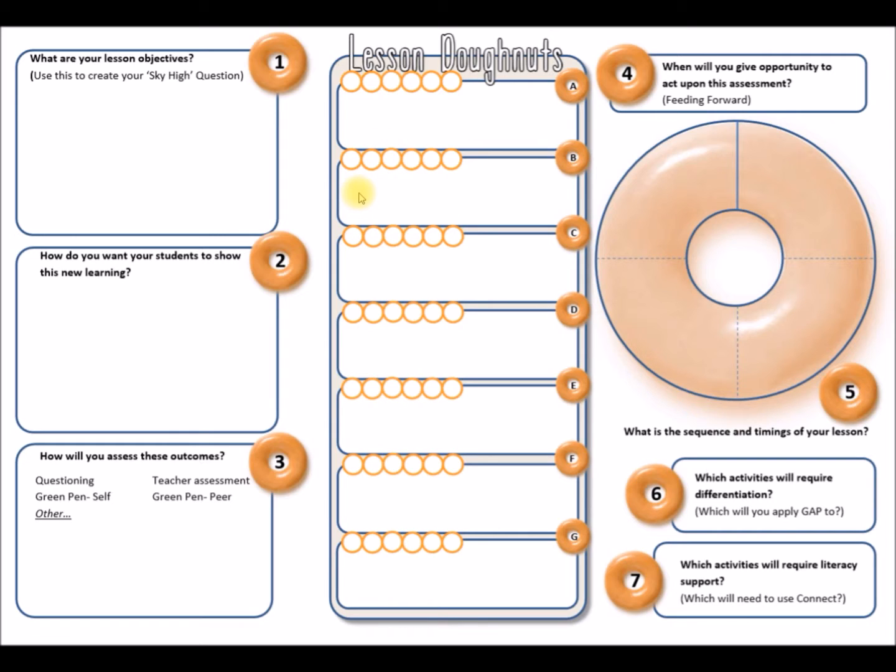If that leads, for example, into a student activity, you want to then plot that in and so on and work your way through your lesson until you get to the end of it, which will probably be your plenary. You don't have to use all of these boxes, it's entirely up to you how many activities you have going during your lesson.